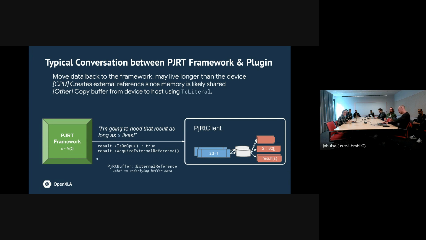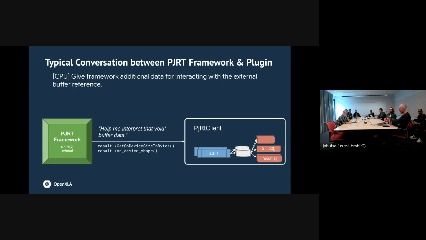Going one step further on this external reference thread, some other APIs are needed if you are using this shared memory approach. You need to tell the framework how to interpret that void pointer: what's the size in bytes, what's the shape, what's the type. That allows the framework to interpret that void star pointer of data. These would return things like 64 bytes of I32 scalars.